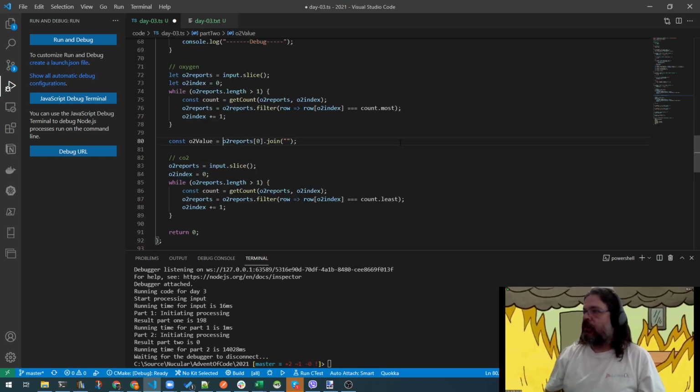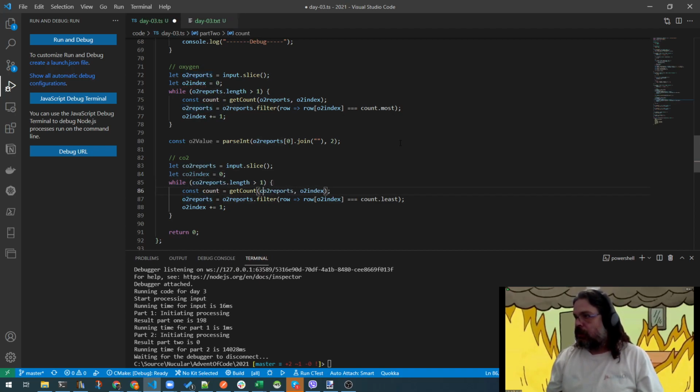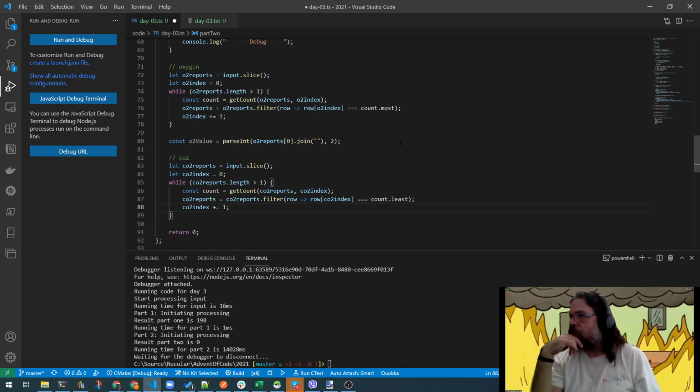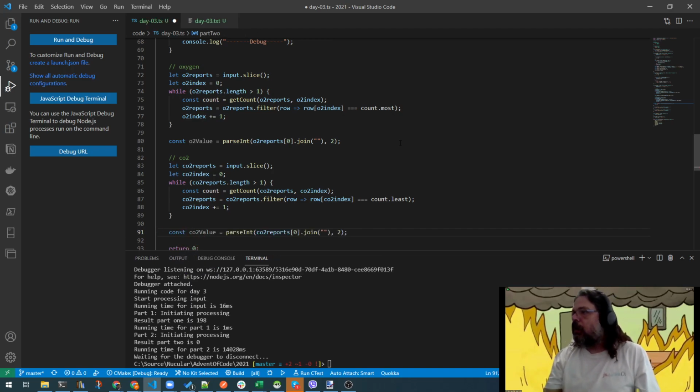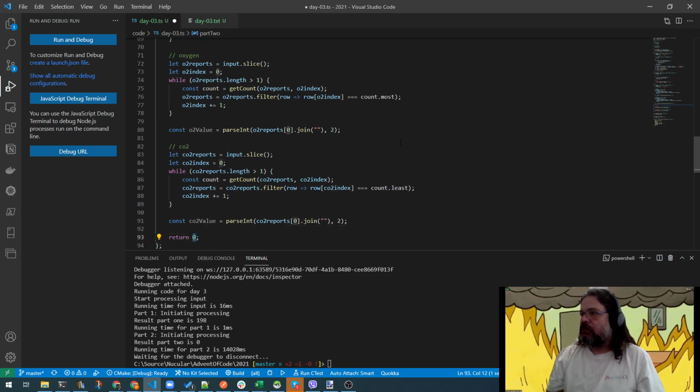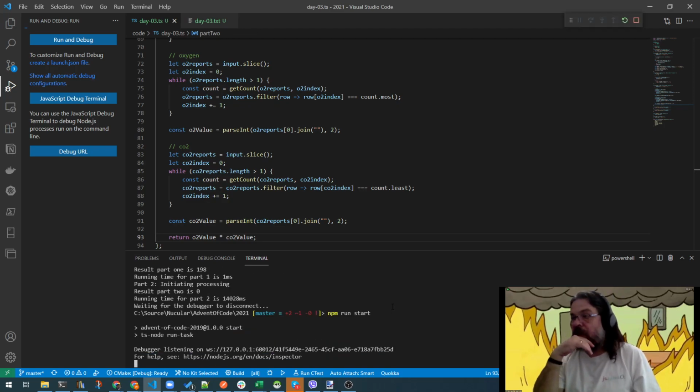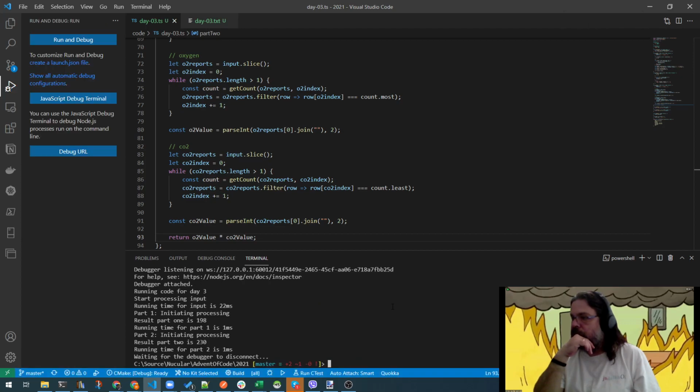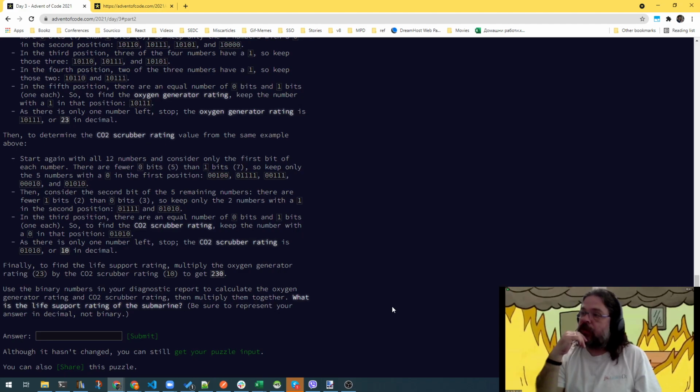So we have the zeroth item because we know that exists, and we can even cut some slack and do it like this. So this is a CO2 report, this is the CO2 index, and the CO2 index is the count least, and then we are increasing the CO2 index, and then of course we have exactly that. Let's see if this makes any kind of sense, because we needed to return 230 and we returned 230.